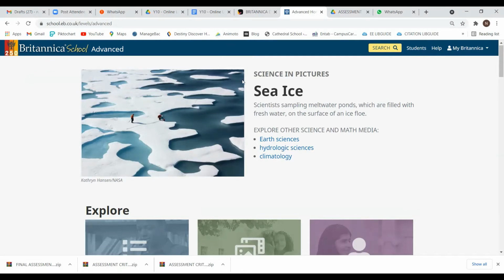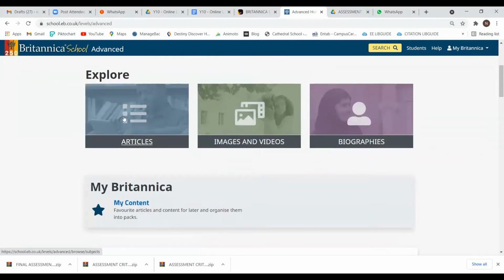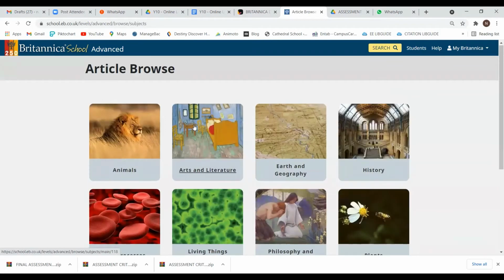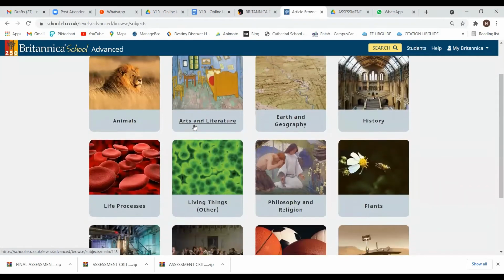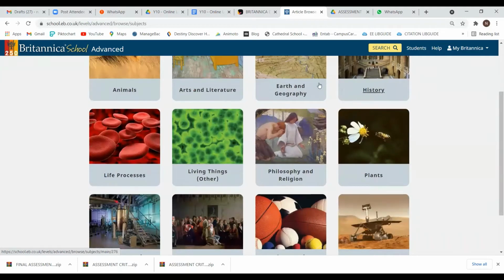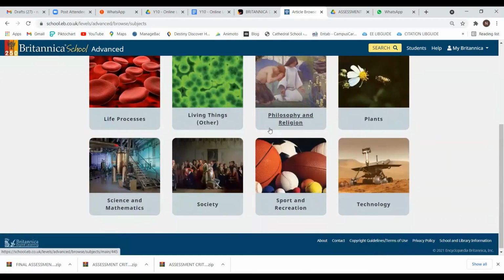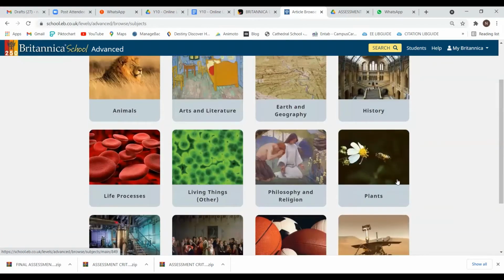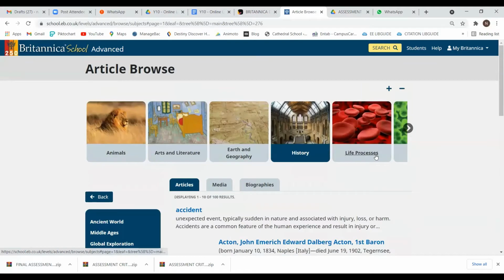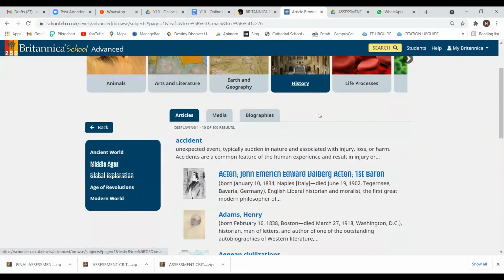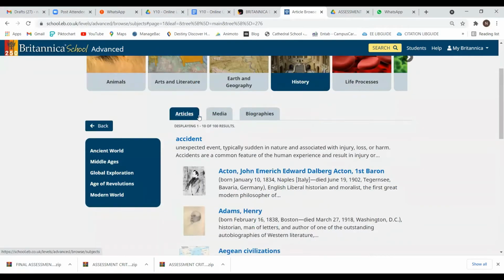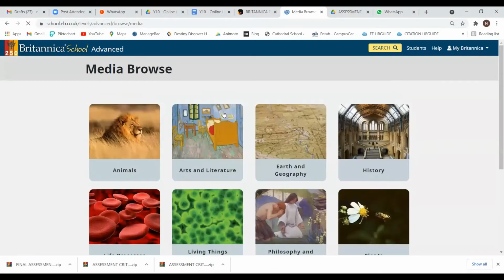Now, when this home page is there, you see this science and pictures. Over here, you can explore the articles, images, videos. So when I click on articles, you've got these little links that open up. So if you're looking at history, geography, sciences, humanities, technology, you can just go inside and explore each topic. Again over here you've got articles, here you've got media, that is the videos and the images, and the biographies.